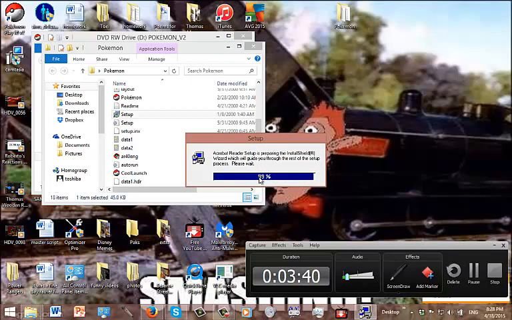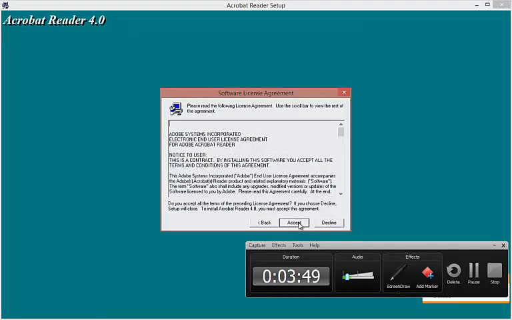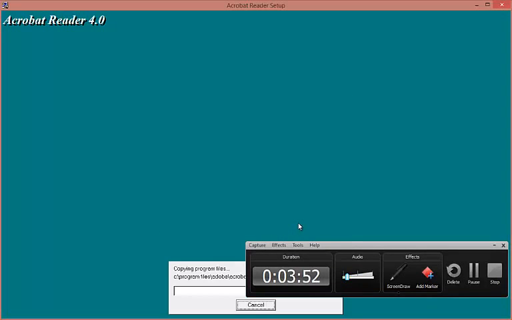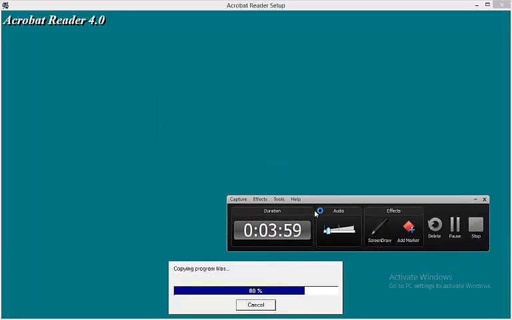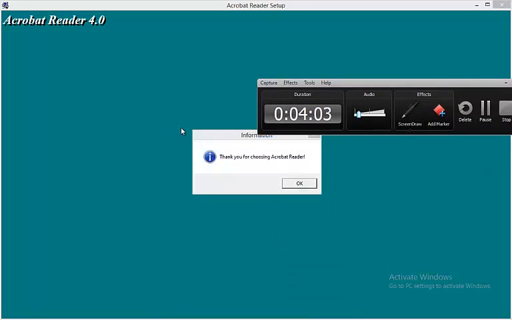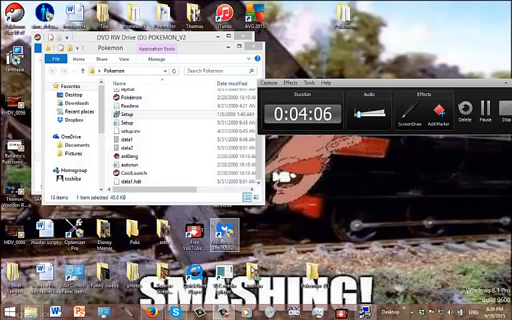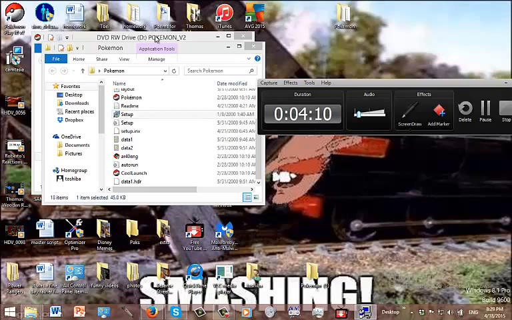It will give you your classic boot ups, which, God, I love these things the most out of anything. I love these old boot up screens, because they're just so classic. As you can see, it's installing right now. And it says, thank you for choosing the Raider. And from there, your game will load.